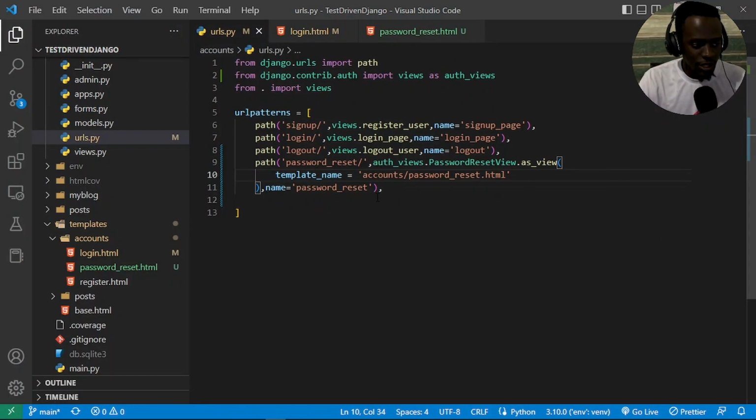Once we are done with this, we also need another URL for the password reset done. Now the password reset done is the one that's going to provide for us that screen to show us that they have successfully sent an email that's going to allow us to reset our password. So I'm going to copy this and then paste it just down here.